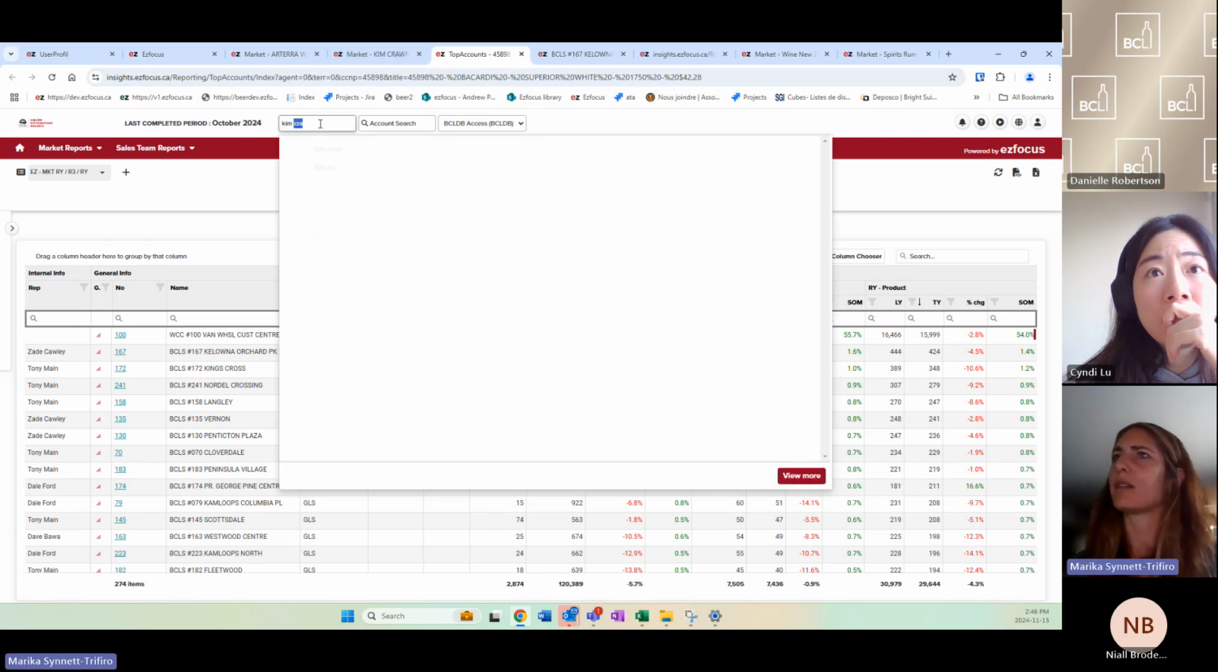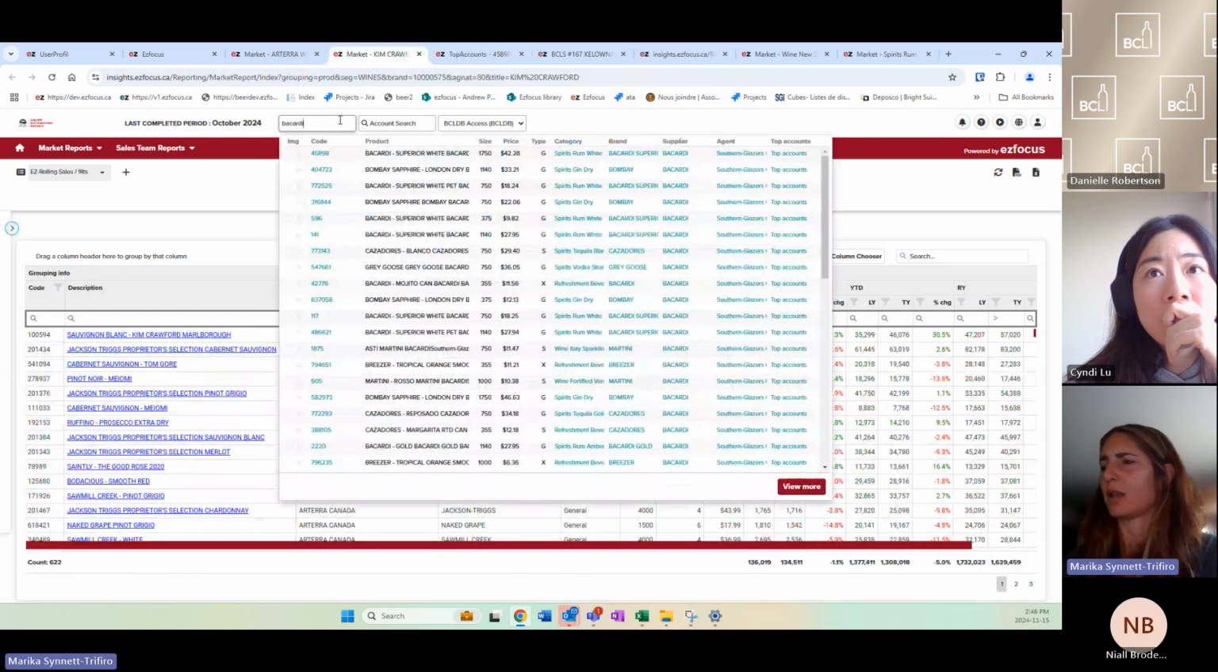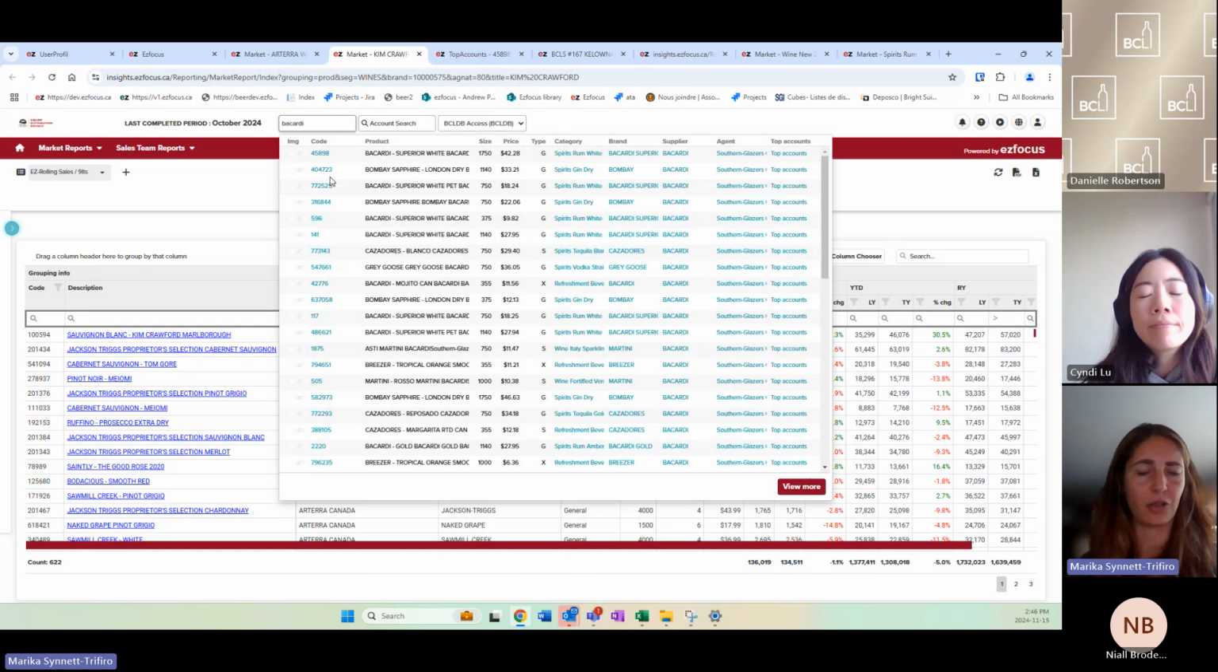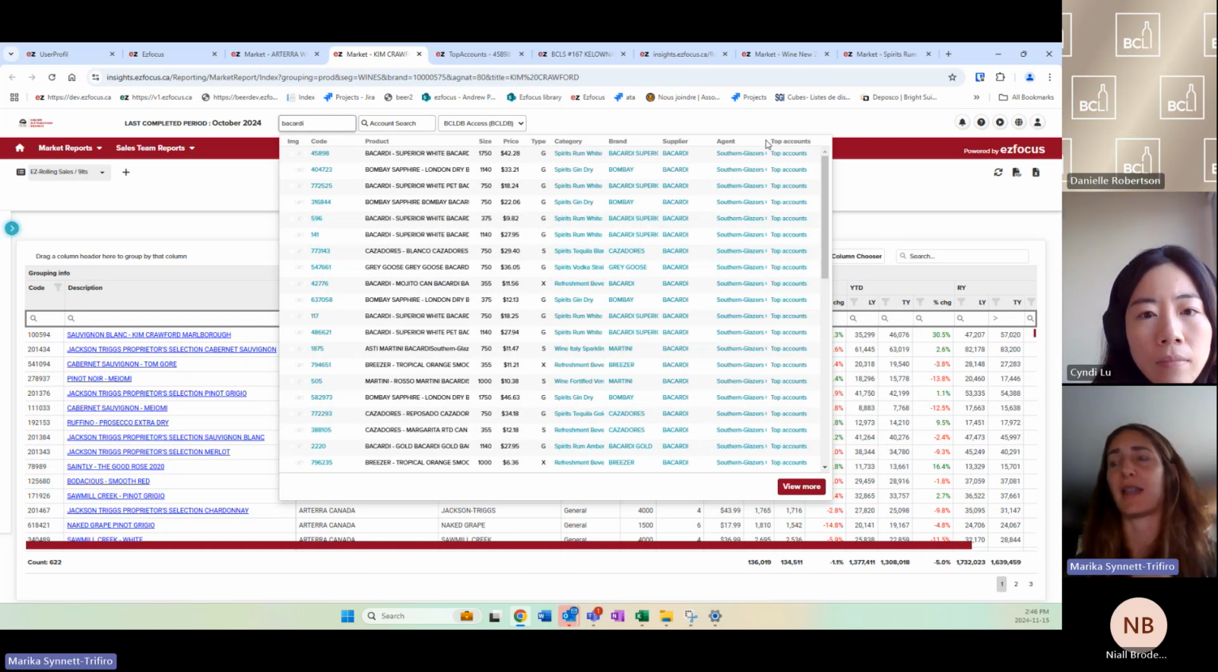So I don't know why this is not working when I'm on this tab, but I'll create a ticket on that. So that kind of covers the reports you have access to in one click. So the 4-year report, the industry market reports, and the top accounts for any SKU.